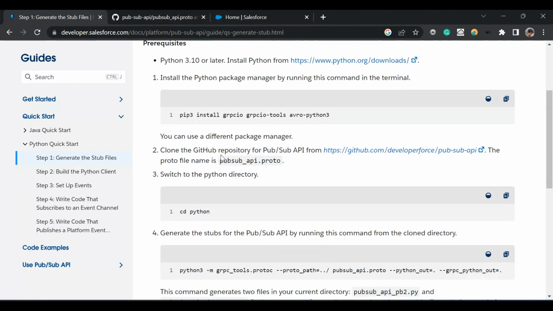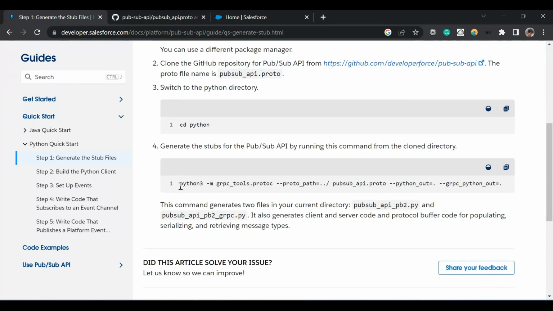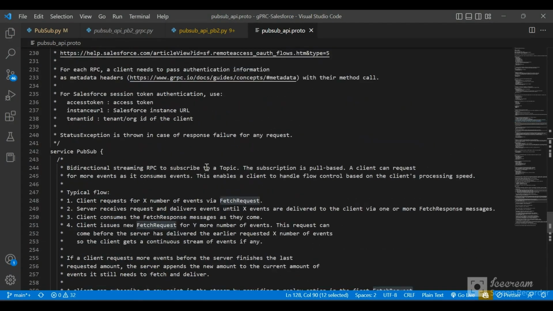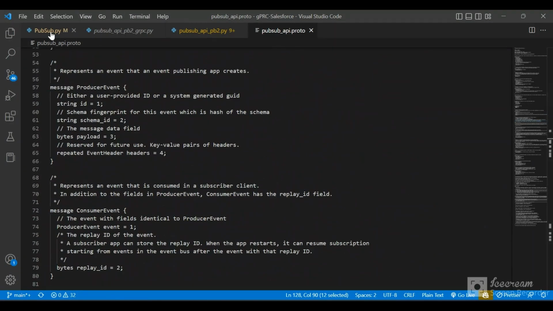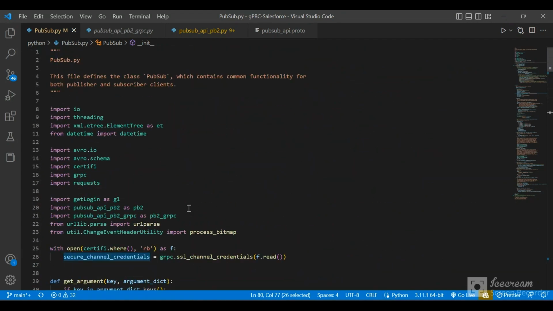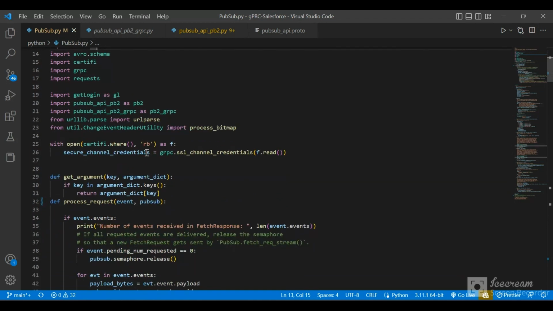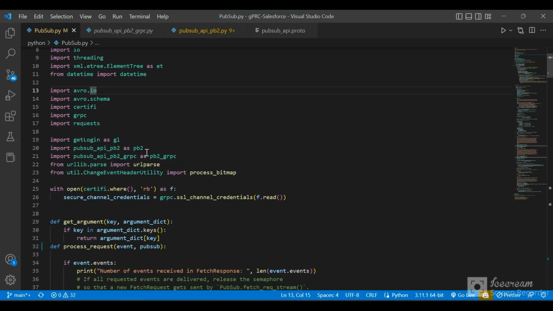Then we need to clone the Git repository. This repository will clone it, and then we need to generate our stubs for our Python Pub/Sub API client. So I've already done this. I've cloned the repository. I've installed all the packages for that, and you can see at the top we have imported all these packages. So it's really easy. You can just use the pip3 command to install that. So I'll go into explaining all these.